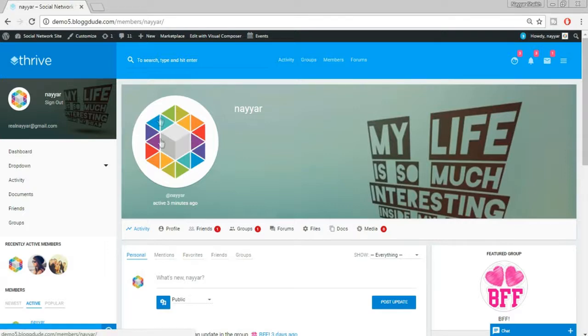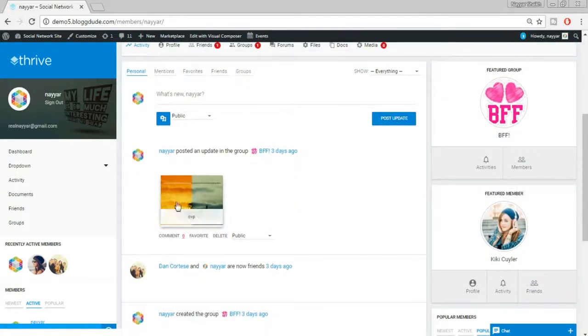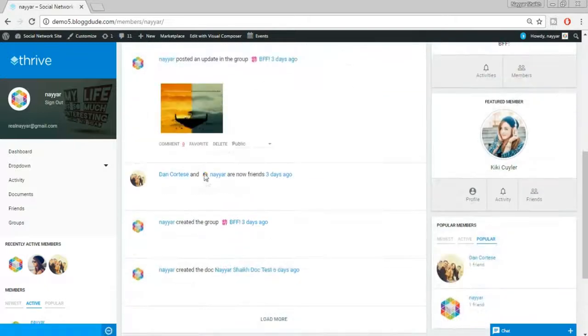At the top over here, you have your profile picture, then a cover image, then different options: profile, friends. At present I have one friend, so it says one. I have created one group, so it says one. No forums. You can also upload documents, media, files. For example, I have posted a photo and image in a group, which says Nayyar posted an update in the group. And you can also see the image of the group, the logo of the group, and the name of the group, 3 days ago. I can delete this. Anyone can favorite this.